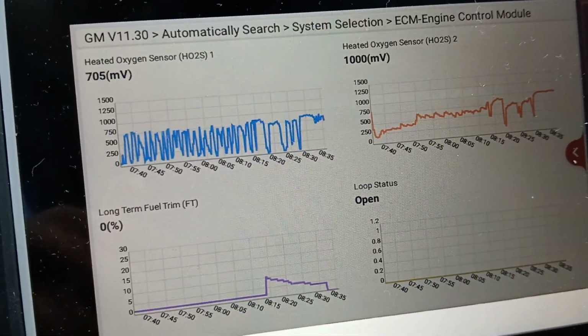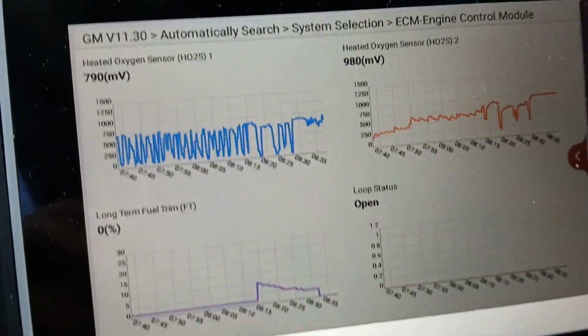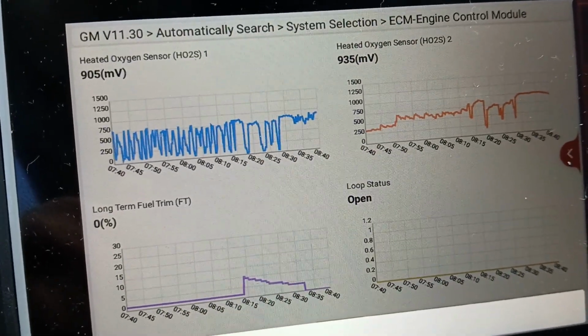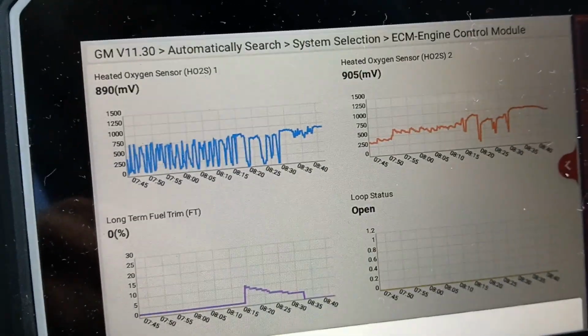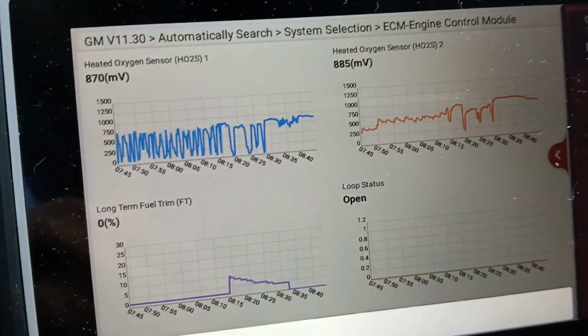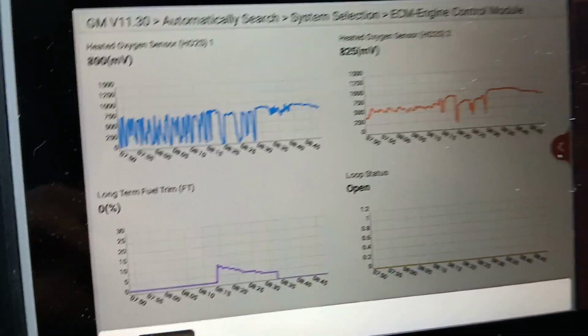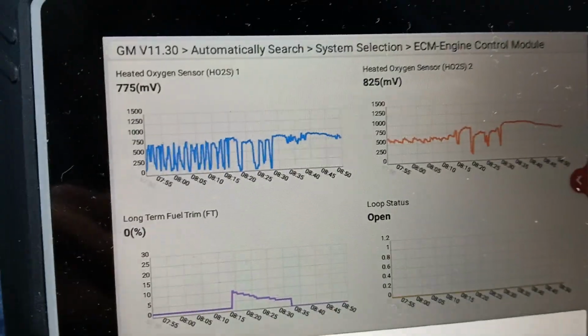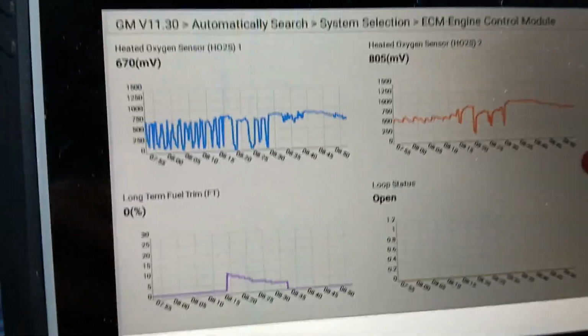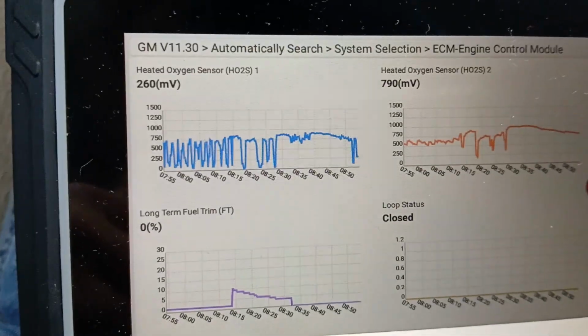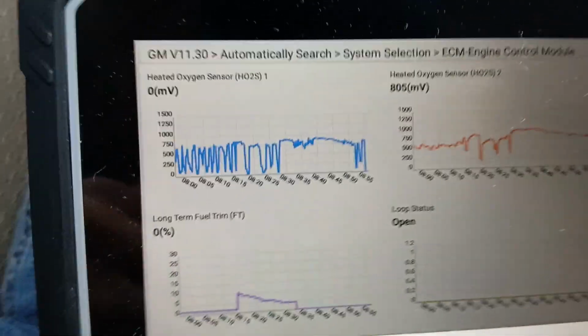Oh, I think it's doing it. It's in the limp mode, I think. No, maybe not. I thought it did there for a second. Oh, wow. Holy crap, it actually shifted that time. I don't know, maybe I can't recreate it.